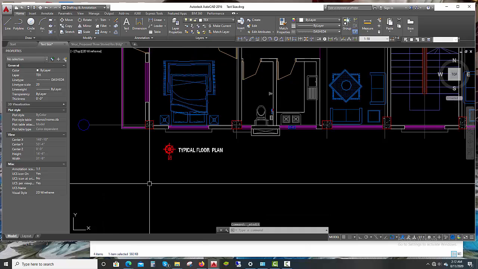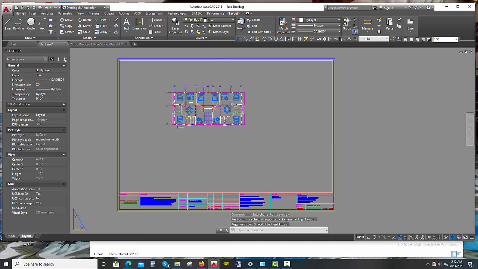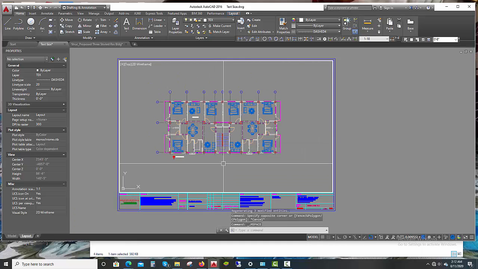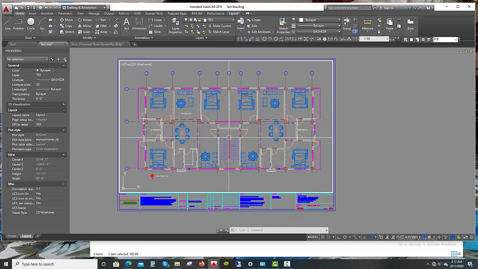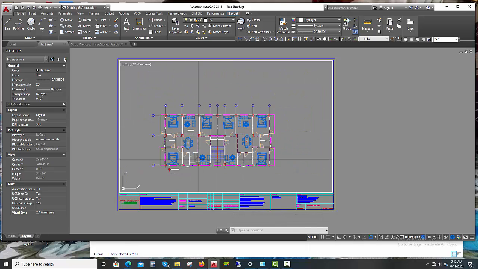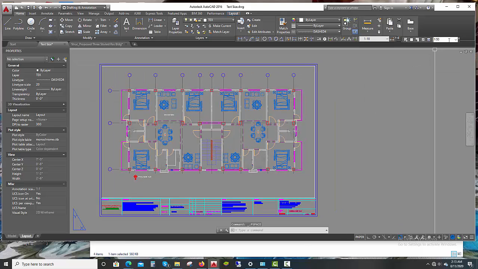So guys, now we go to layout and double click viewport and select this, the floor plan, and then we go viewport tools and we give the scale ratio. Example 1 is to 100.